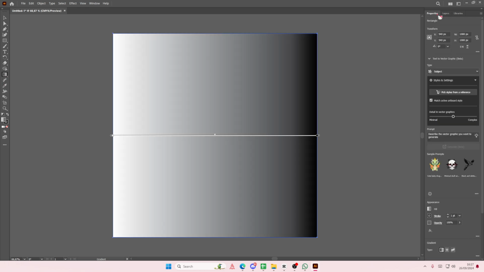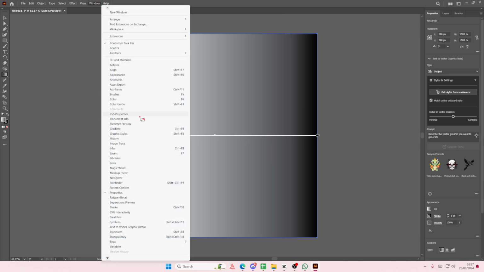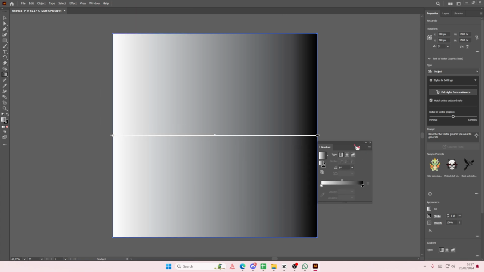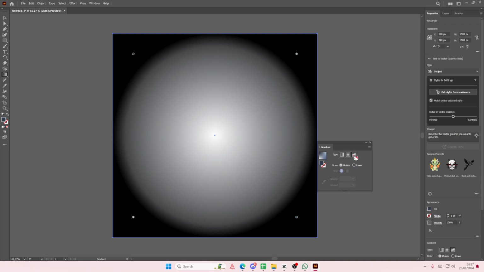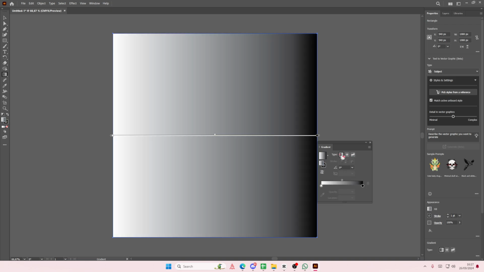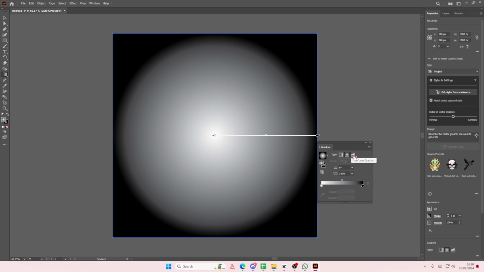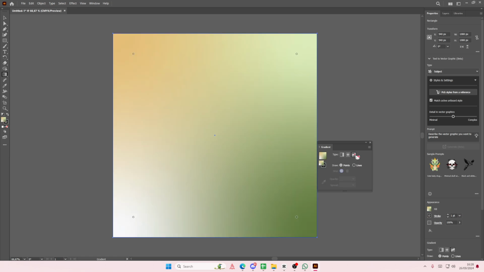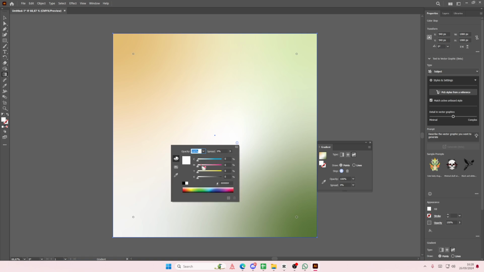If you go to the windows and search for gradient, you can also change the gradient style that you want. This is the line one. This one's the radial one, and this is just the free kind of pattern. You can add points and kind of move it around and change the colors of the gradient.